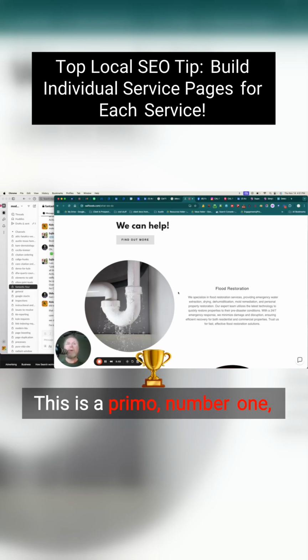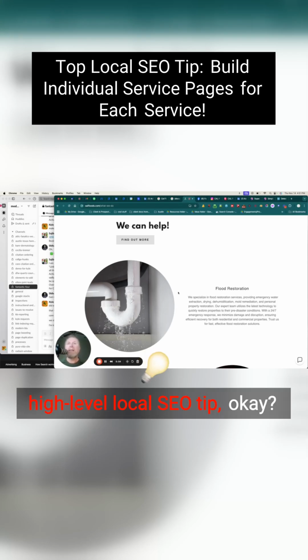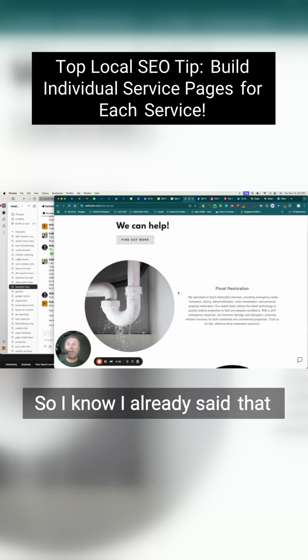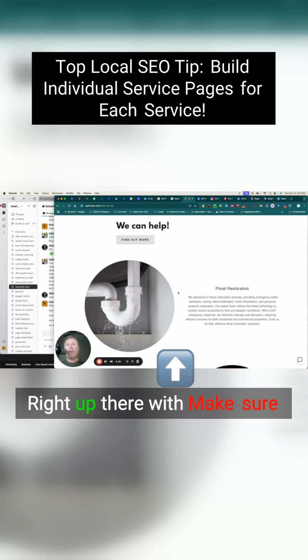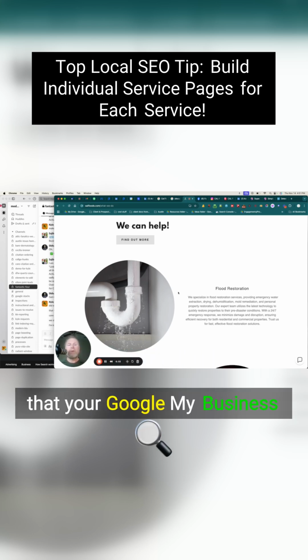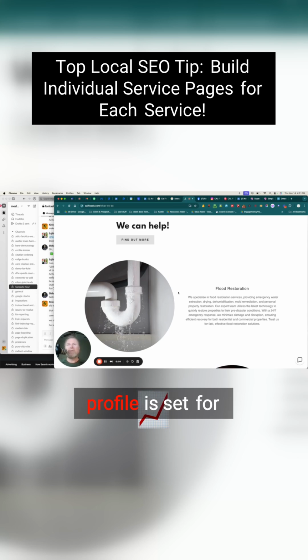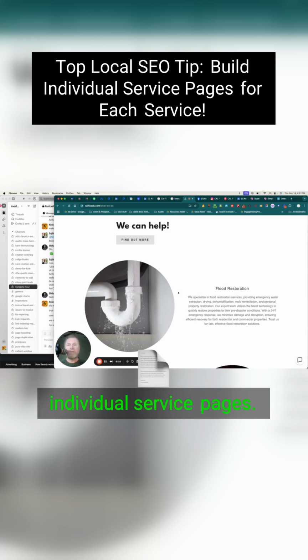This is a primo number one high level local SEO tip. Okay, so I know I already said that once, but this is right up there with making sure that your Google My Business profile, or Google Business profile, is set for address driven. Right behind that is have individual service pages.